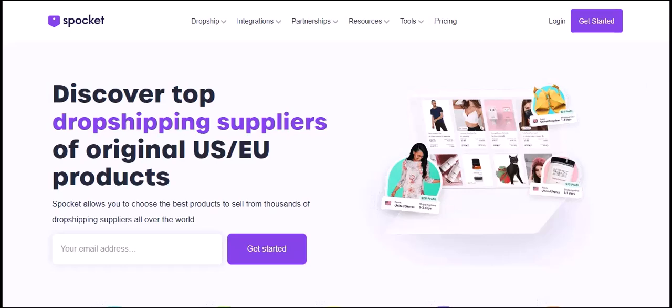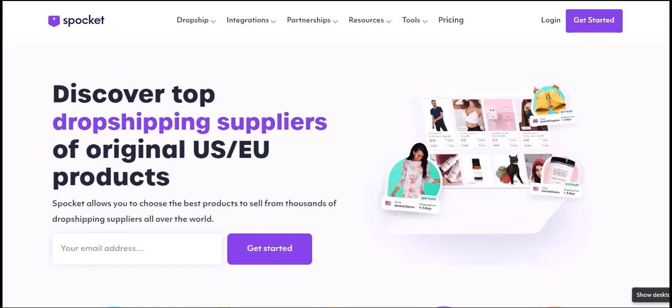Imagine you're a budding entrepreneur, eager to start your own online store. You've got a great product idea, but where do you source the inventory? Enter Spocket. Today, we're diving deep into how to use Spocket on Shopify to streamline your dropshipping journey.